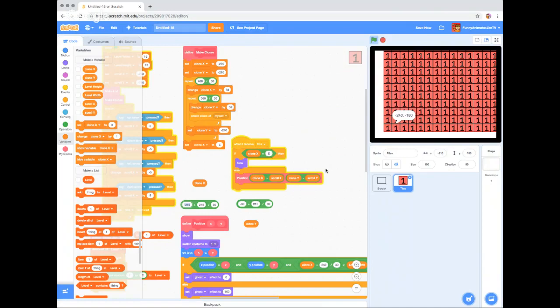-240. Negative 240. So that's strange. Wait, 1. Negative 30. 1, 2, 3, 4, 5, 6. Okay, that's correct. So this should be 270 then. Okay, there we go. That's what I got wrong. Okay, so this is our column, and this is our row.